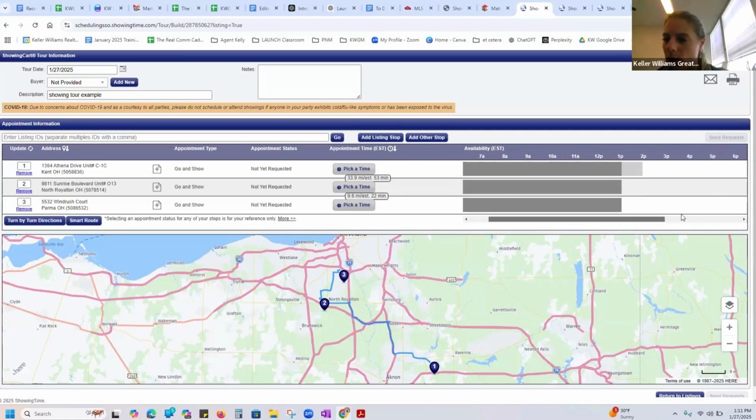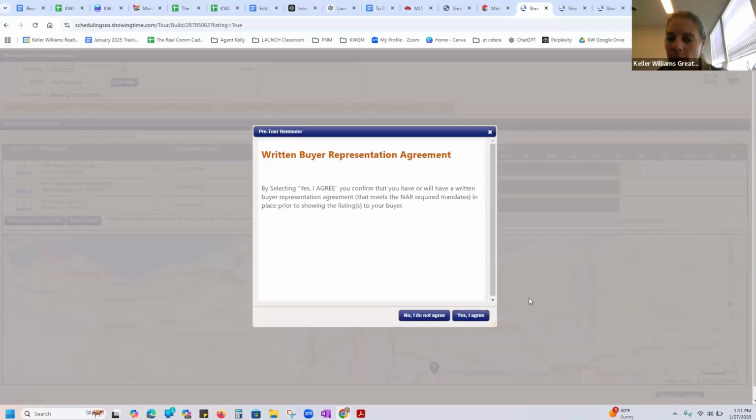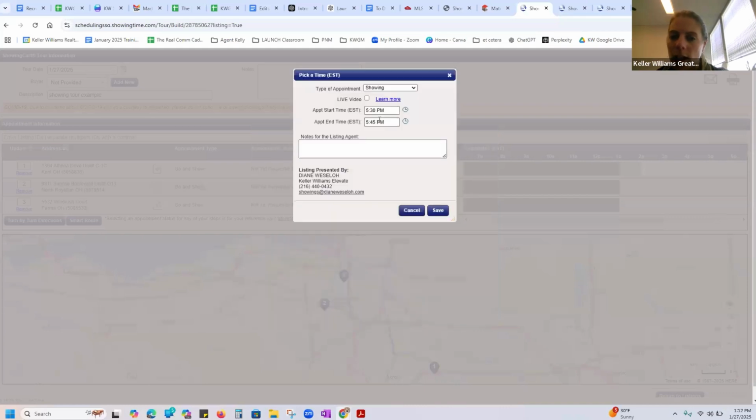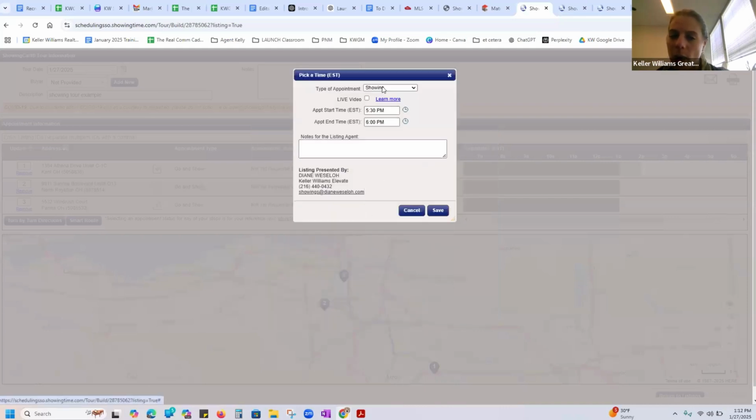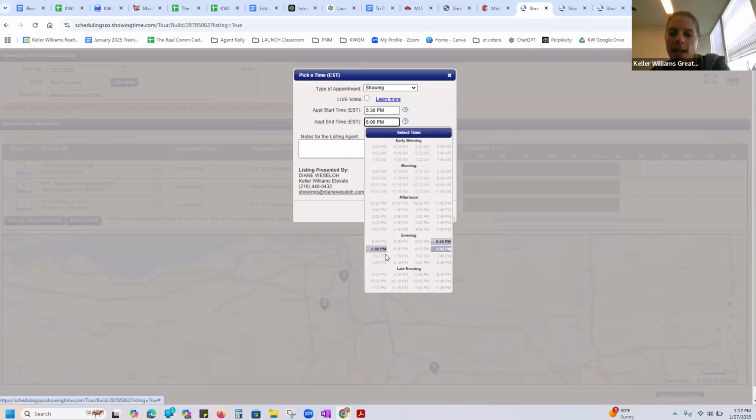So just to make sure you have enough time, we'll do it around 5:15. Yes, I agree. And then this allows you for 30 minutes as well. And how I figured out how much time I have for the whole appointment, I clicked on appointment end time, and it's saying that I could go ahead and schedule it from 5:30 to 6.